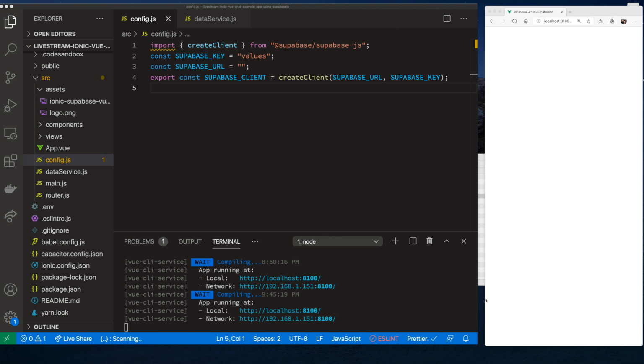So what we're trying to do in this video is integrate create account, login, and forgot password using Supabase as our backend and Ionic Framework as our front end. So in this first video, we're going to focus on creating a login screen, a create account screen, and a forgot password screen.